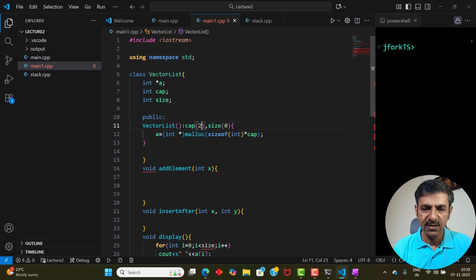Based on when it is growing, it takes double the size? Yes, as it grows, it will increase. There is no point allocating 10 bytes initially, because you may use only 2 of them. So you have to conserve memory also and see that it grows to accommodate more elements. That is why this is like this.